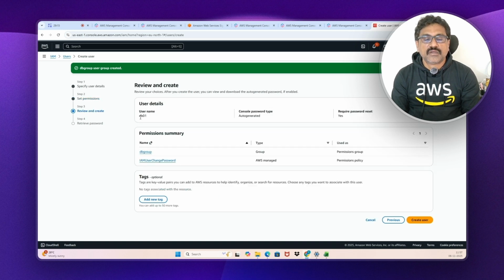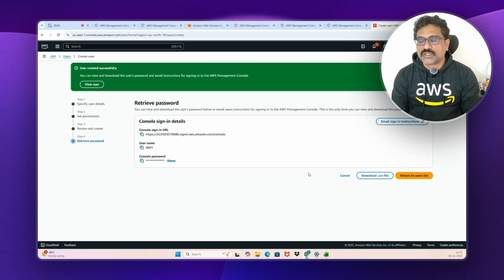See here clearly, cross-check. DB01 username, auto-generated password. Yes, required. Permission summary, so DB group. We are adding this user into the DB group, and we gave S3 full access to this DB group. That is the reason there is no need to give S3 access to this user again. This user will automatically get S3 full access because I have added this user to this DB group. Okay, just create user. That's it. We'll save this downloaded CSV file, and we'll share this file and these credentials with this user.